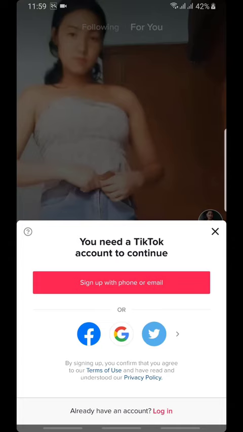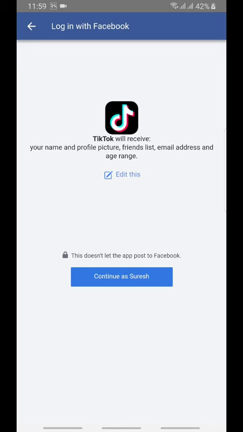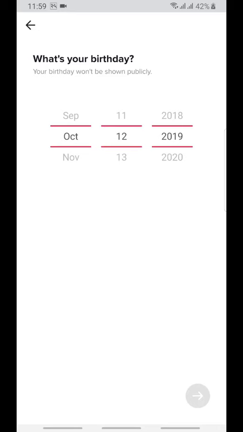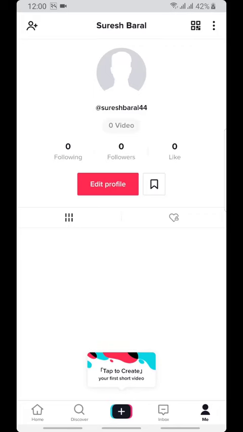To do that, just click on the Facebook icon on the screen. It will get your details from the Facebook app. So on this screen, you have to click on continue, choose your birth date, and click next. You're signed up. It's very easy.